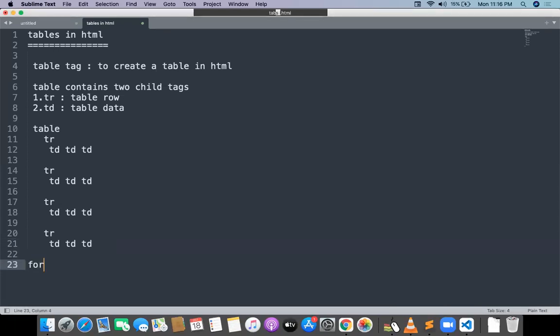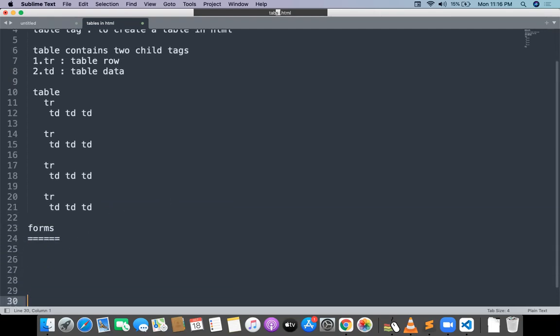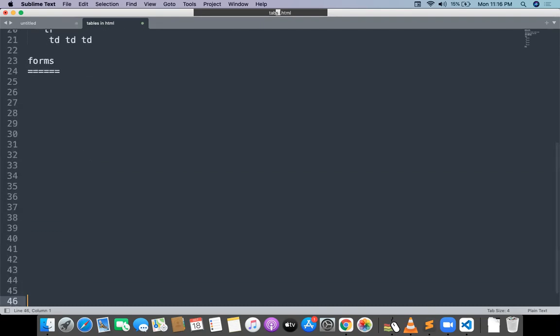Forms are a very, very important concept in HTML. If you want to create a web page without a form, you can't watch any website. Every website has some forms. So what kind of forms, guys?